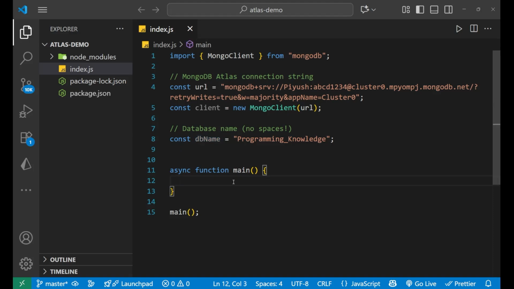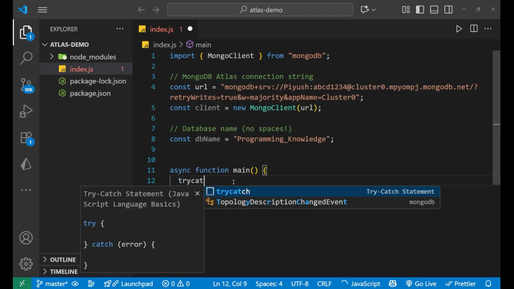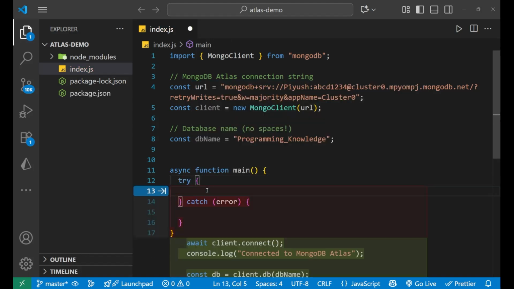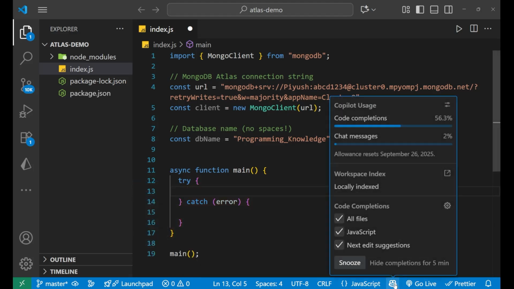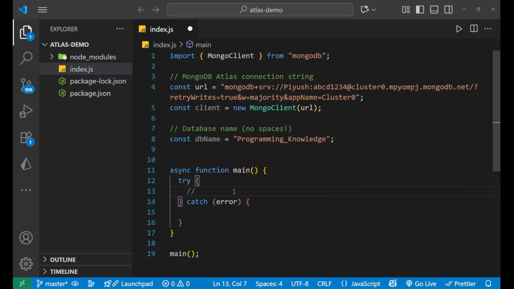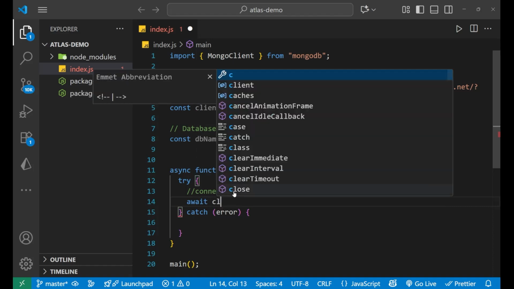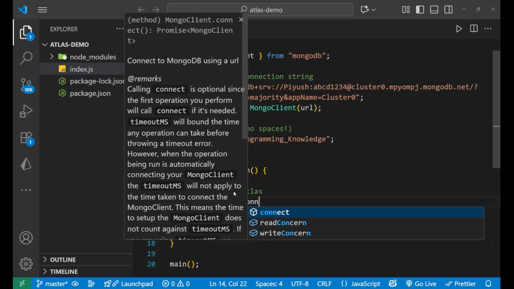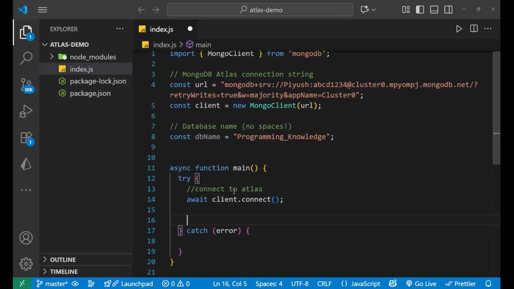So what I'll do, first of all, I make the connection. Right. So let's create the try catch block here, and here inside the try, first of all I'm going to connect to the Atlas. Right. So yeah, first of all what I'll do is connect to Atlas. And how we will do it? Simple, just write await client.connect.